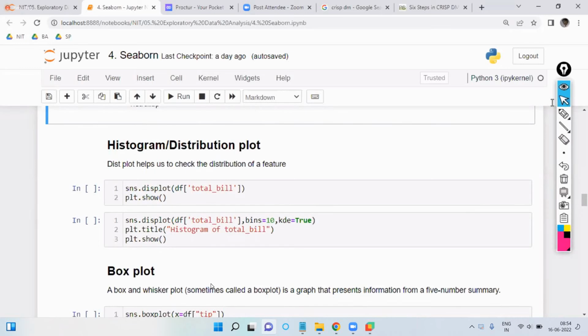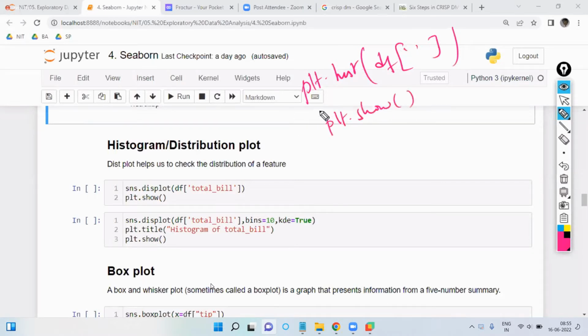Compared to plt.hist in matplotlib, you write whatever the variable name is, take that variable name, and apply plt.show. This is the syntax for matplotlib. The same syntax for seaborn is sns dot. SNS means seaborn.